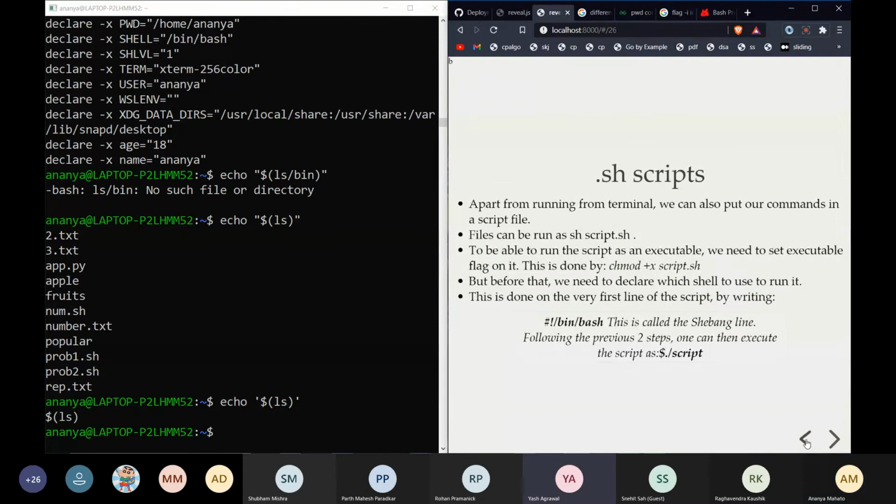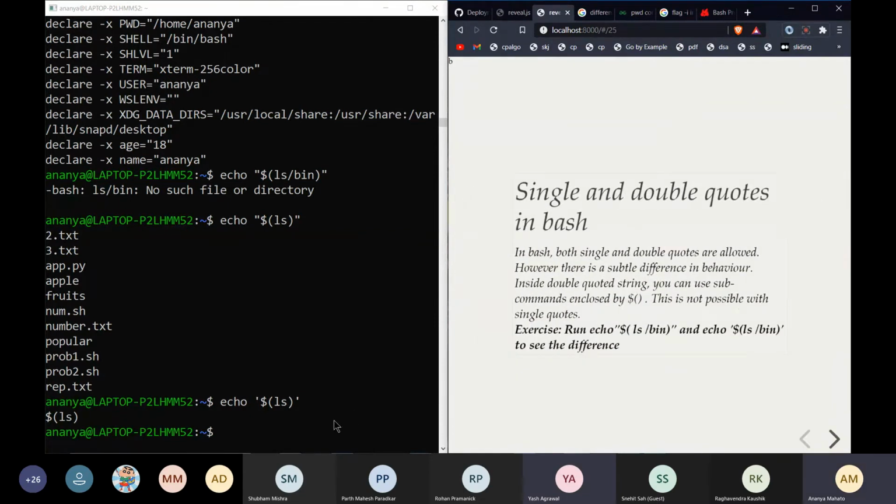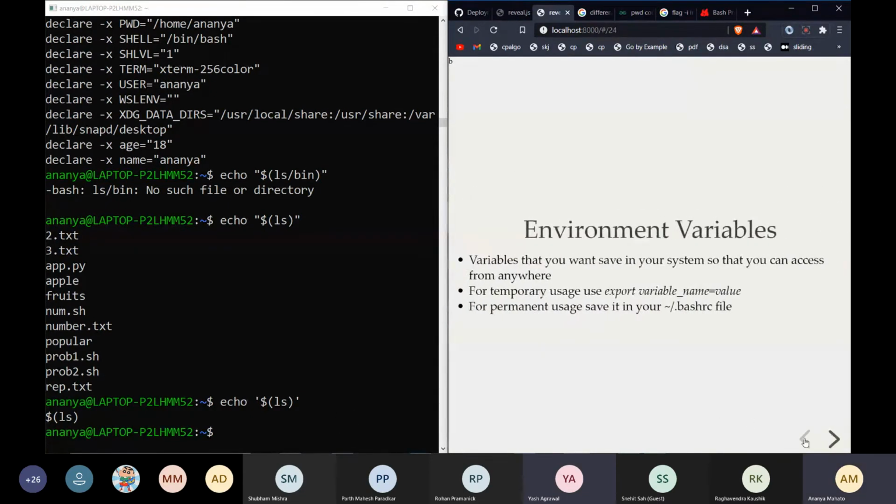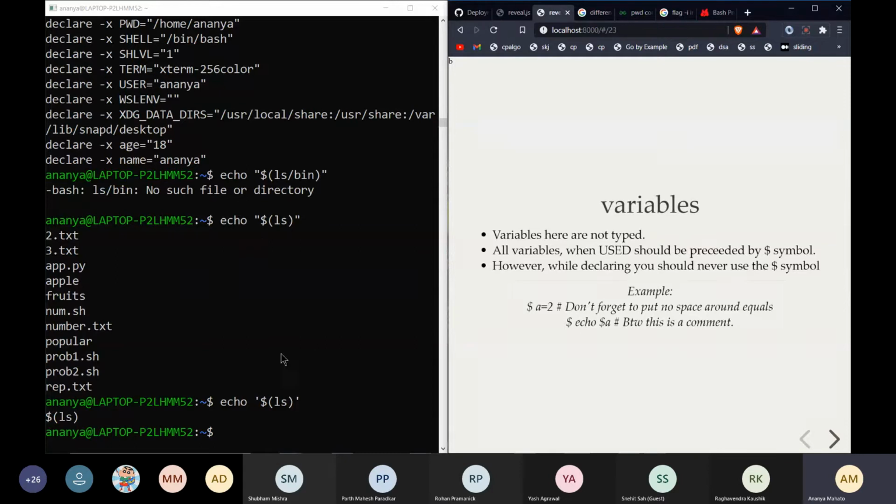What if we don't use the dollar sign? Without using the dollar sign... actually, the dollar sign is used to access a variable.